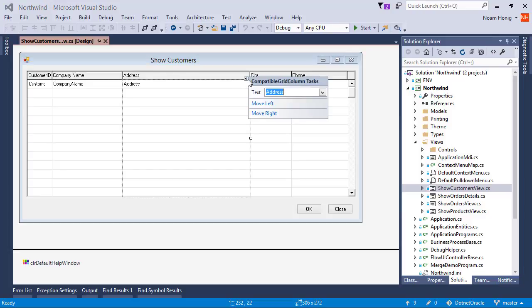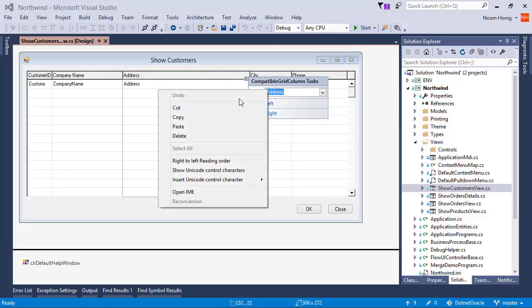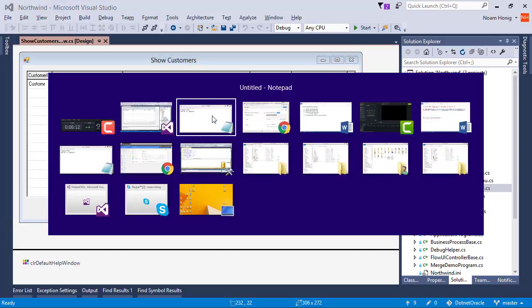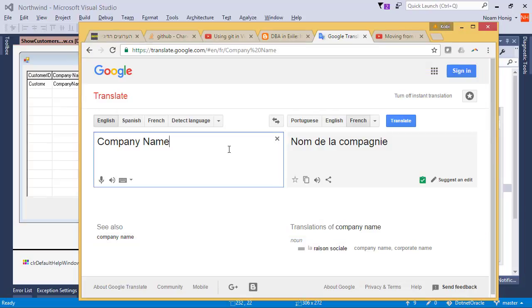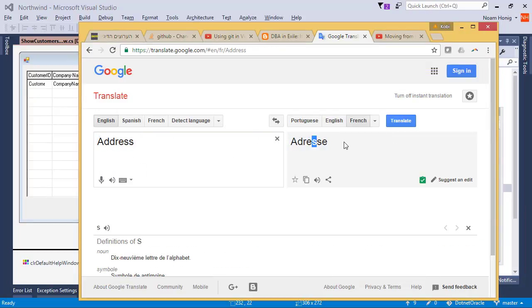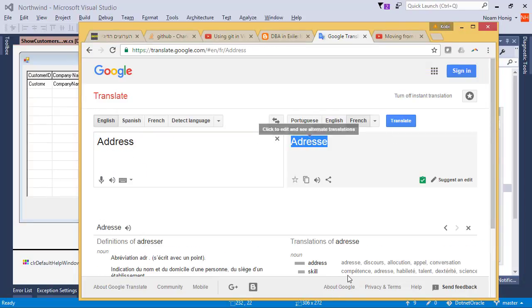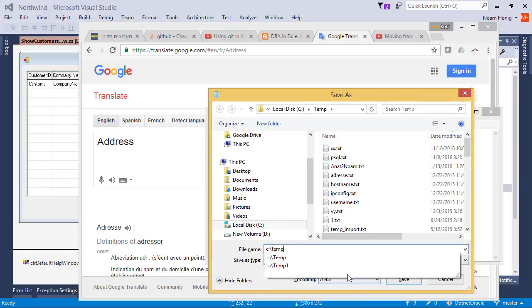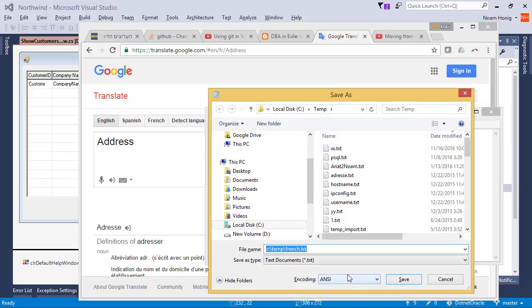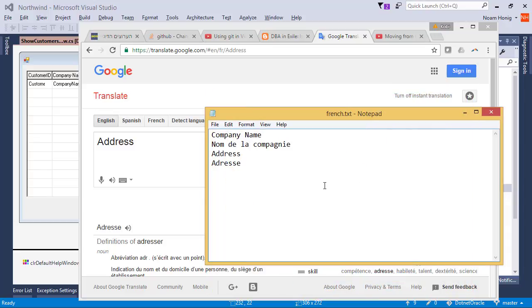Let's go and take address and paste it here and go to Google Translate and see that address is spelled like this in French. Perfect. Now we'll save this file, c:\temp\french.txt. Okay? And now let's configure the code to load this file in runtime.